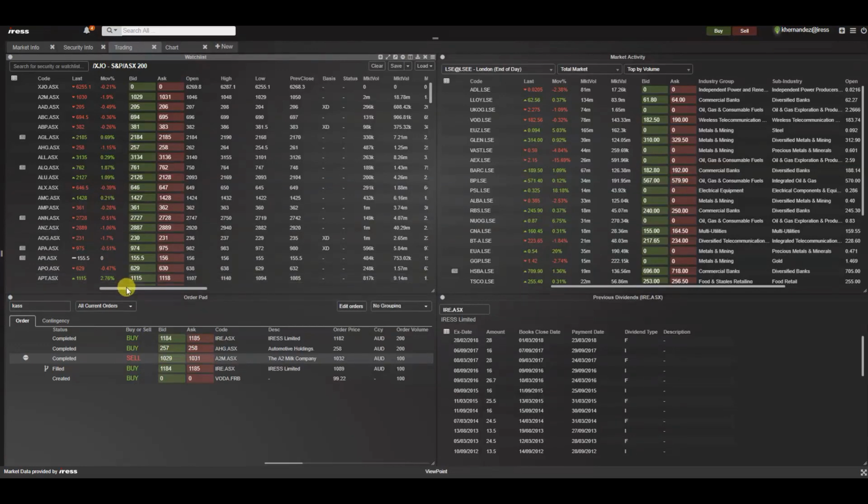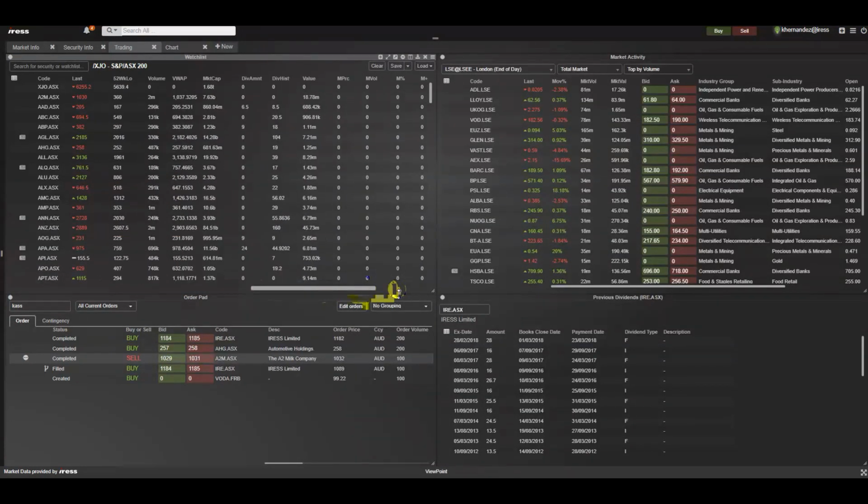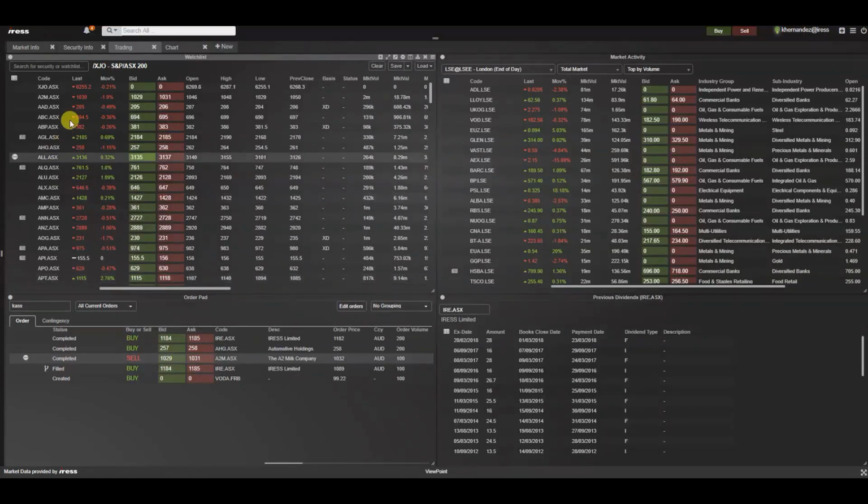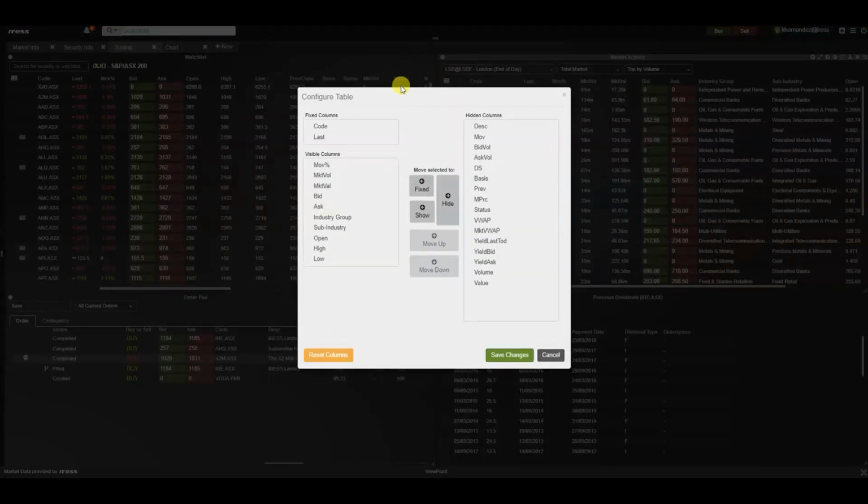When we go down here to the scroll bar and move it to the right and left, we have the ability to fix the code and last columns, so anything from the right onwards is dynamic. You can repeat this process wherever a column configuration or column chooser symbol is made available.